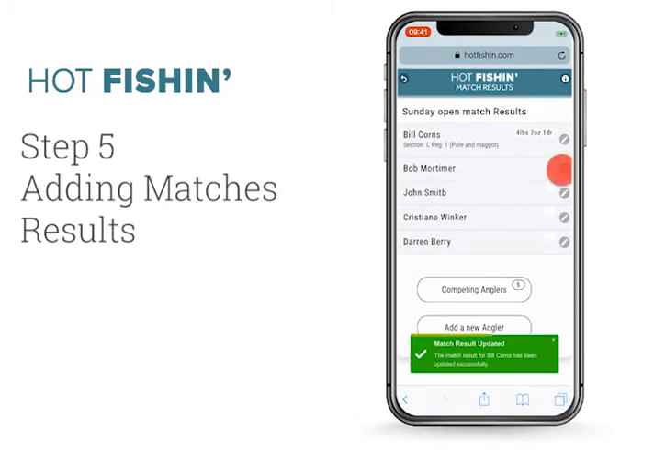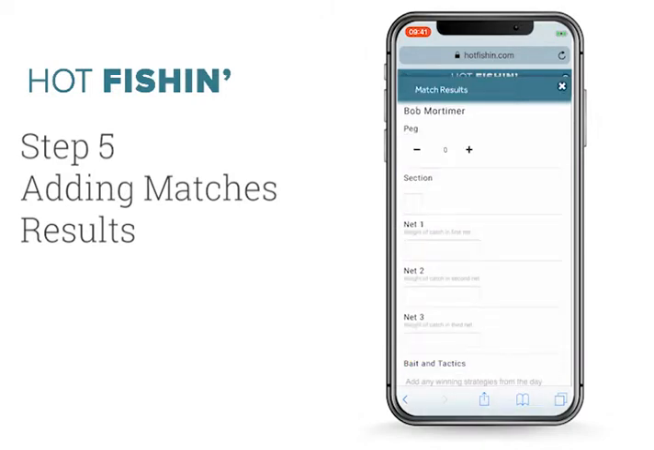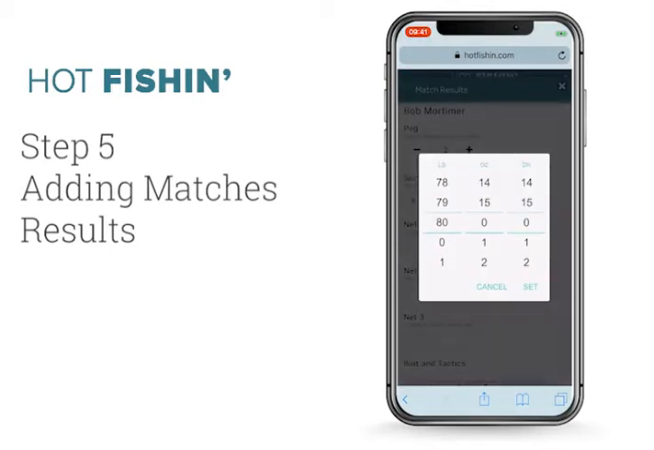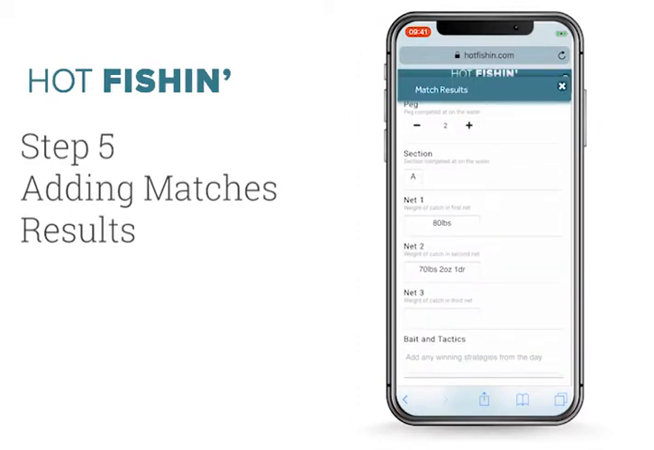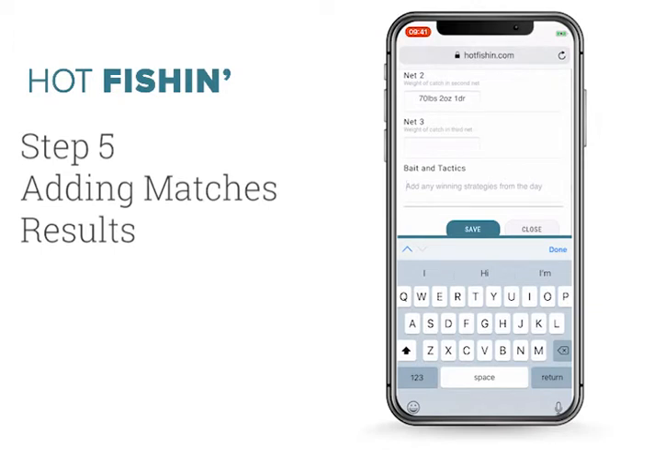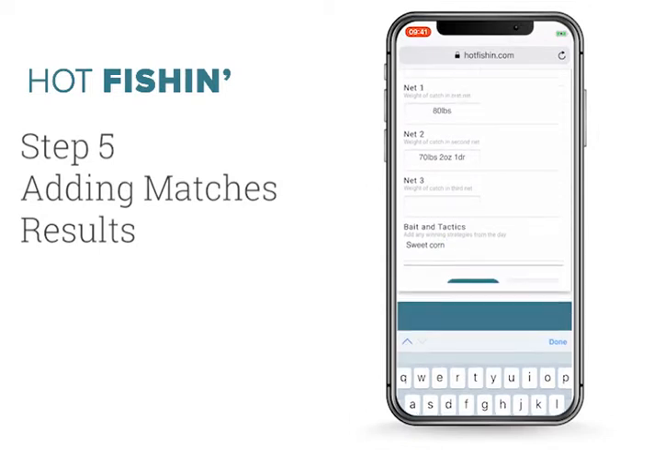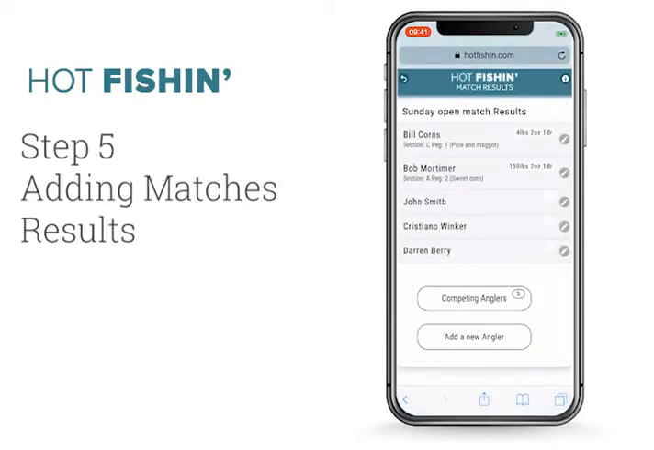And let's say then you come through to the next person. And again, you just add what peg number, what section, and let's say it's 2 weights. So let's say this weight was 80 pounds, and then he had another net. This guy had a really good day. Bait and tactics. Let me click save, and you can see that has added the 2 nets up as you go around.